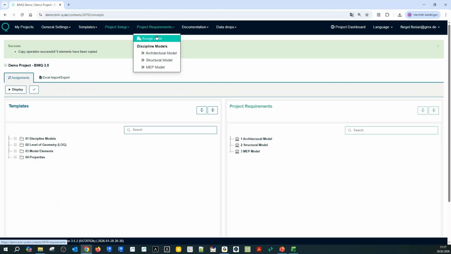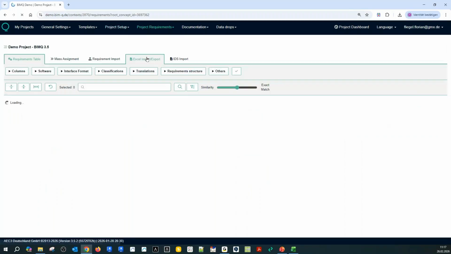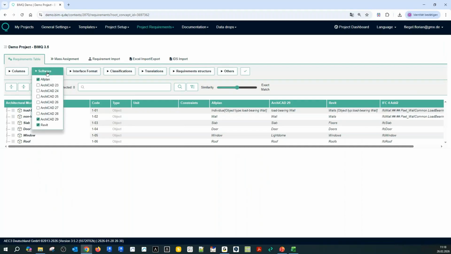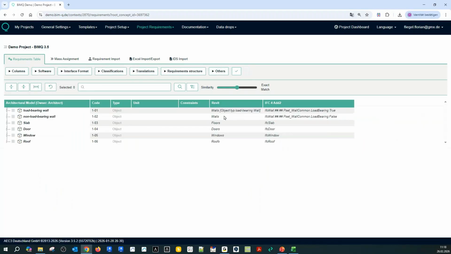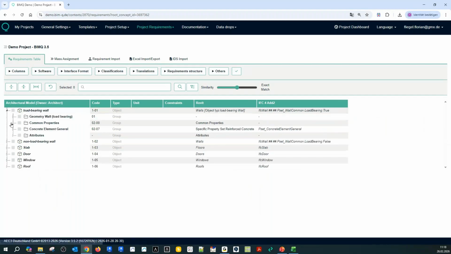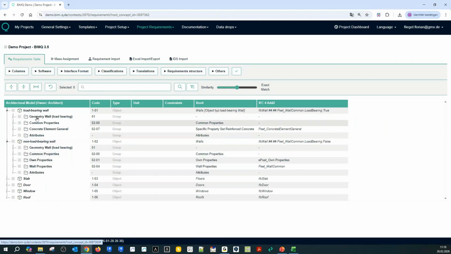Okay, let's look at our project requirements. For our example, we are looking at the architectural model. And here we want to deactivate maybe Archicad and Allplan for a better view. Here you see our requirements that we have looked at so far. We see our load-bearing wall, our non-load-bearing wall with the corresponding assignments, a slab, a door, and a window.